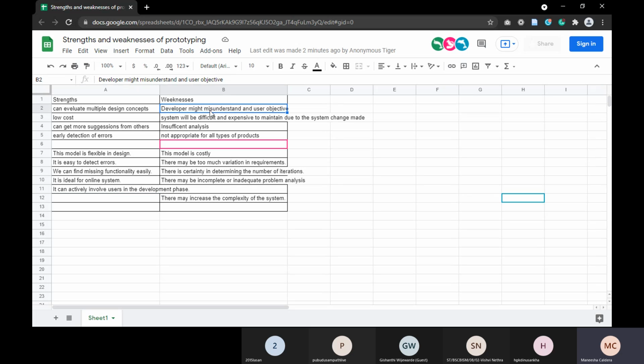And weaknesses: developer might misunderstand the user objective, yes. Now in this case, to avoid this weakness, what we can do is incremental development or iterative development can be implemented.